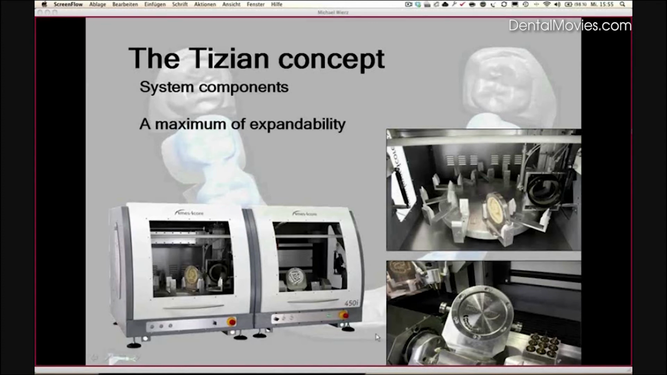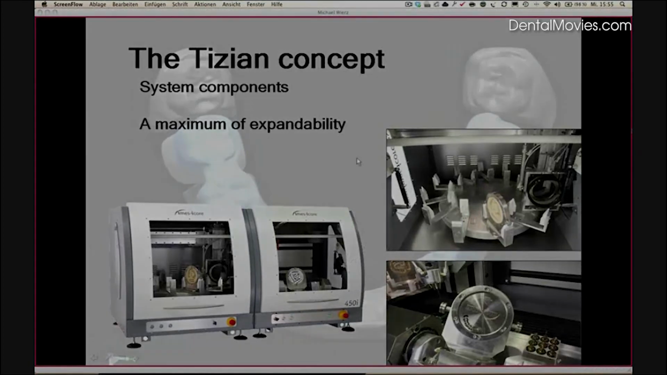So the machine can run automatically. You don't have to change every blank after a specific work. And you see that arm here inside grabs the holder of the blank and then moves it from this side to the milling side and changes automatically the complete tool.